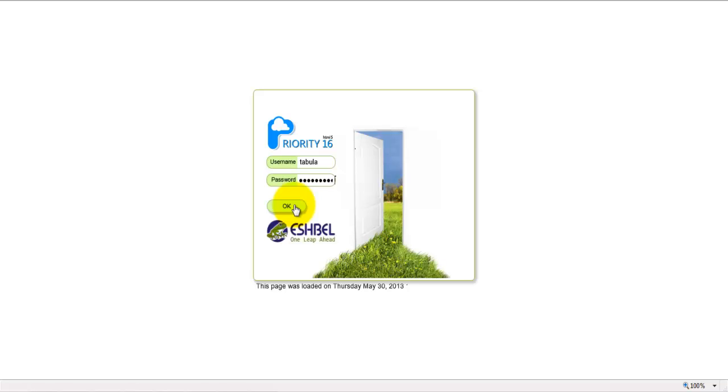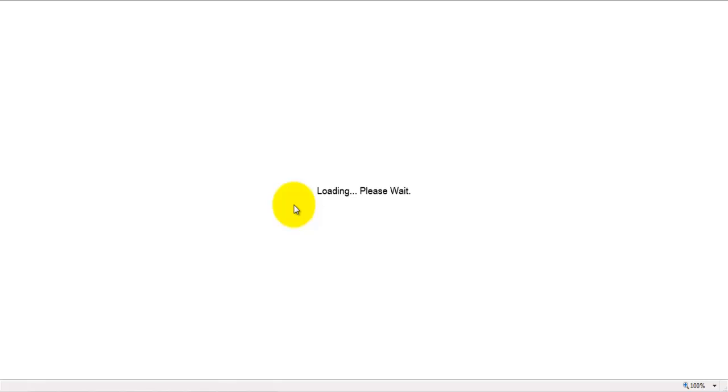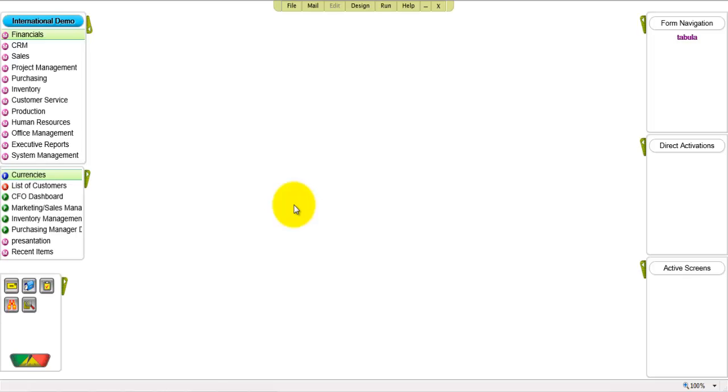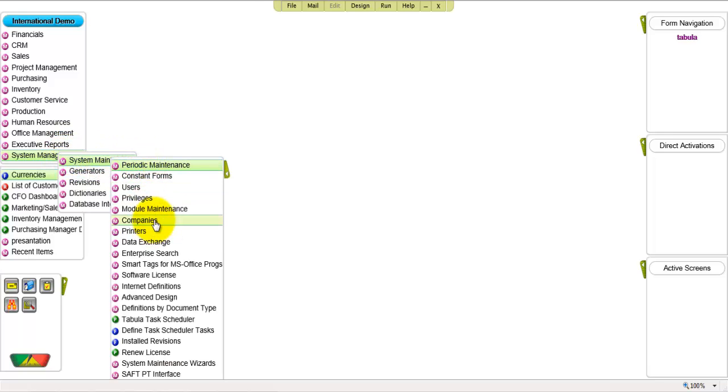The various operations we are about to demonstrate must be performed on the server by the system manager, who signs into Priority with the username Tabula. To open a new company, run the Add Company program from the menu path System Management, System Maintenance, Companies.